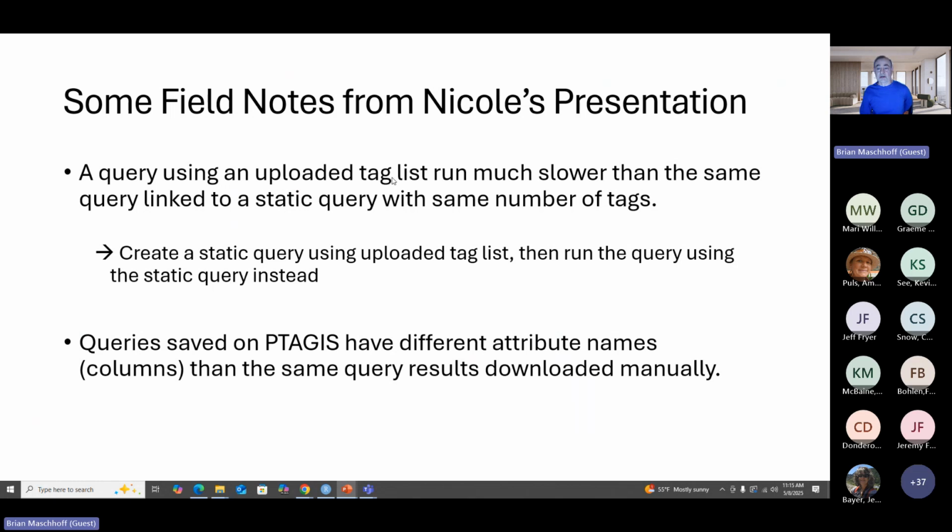run into problems because a query using an uploaded tag list can take a really long time, and it's just a function of the way that the PTAGIS queries work. And a workaround that I found is to create a static query instead using the tag list. That means create a static query that only has the tag ID in it and save that. And then if you run the query that you want against that query, it runs much faster than if you just run it on the uploaded tag list.